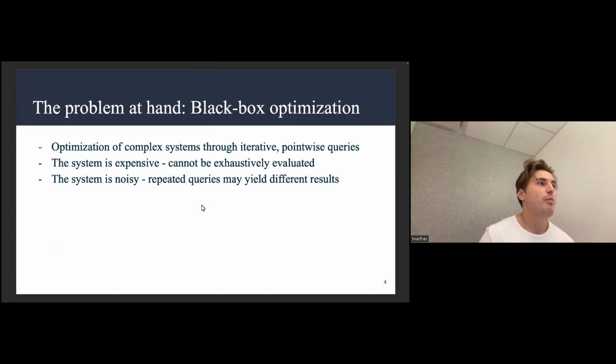So the problem at hand is the optimization of a complex black box system through iterative pointwise queries, a systematic trial and error, if you will. The system is expensive, so it cannot be exhaustively evaluated. And moreover, the system is typically noisy, so repeated queries may yield different results.